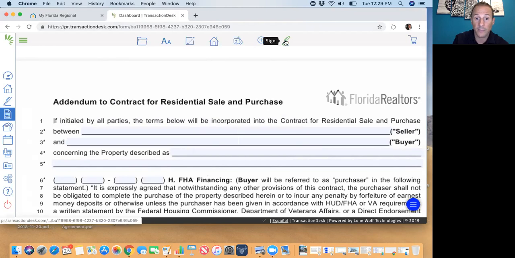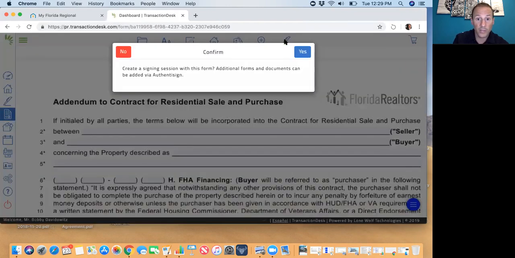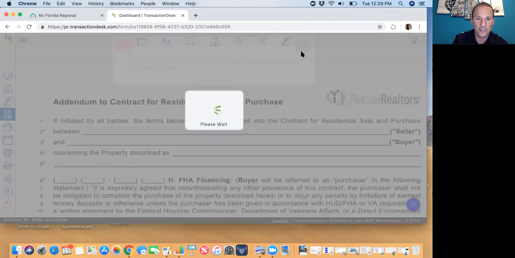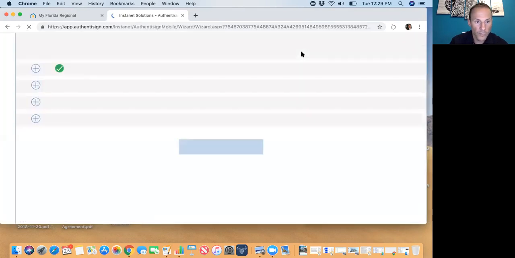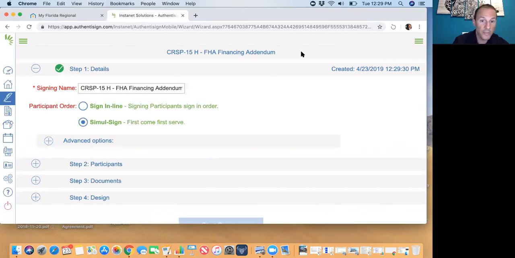So if I click that pen right now, it'll ask me, do you want to create a signing for this form? And I say yes. And it'll automatically import this form to Authentisign. So it'll actually bring me to Authentisign signing system. So let me show you the basics of Authentisign. Number one, it takes you through a 4-step system. Step 1 is details, step 2 is participants, step 3 documents, step 4 design.